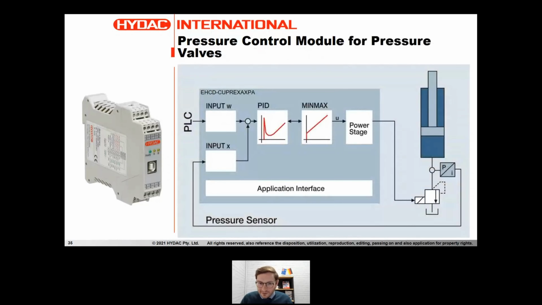So internal block diagram of what it looks like. Your PLC input will be a 4 to 20 or a 0 to 10 volt. As you can see, you've got a pressure sensor. The pressure sensor feeds back into the input of the EHCD module. You have a PID loop configured there, your min-max scalings, and it'll hold it as well. So it'll hold it accurately.